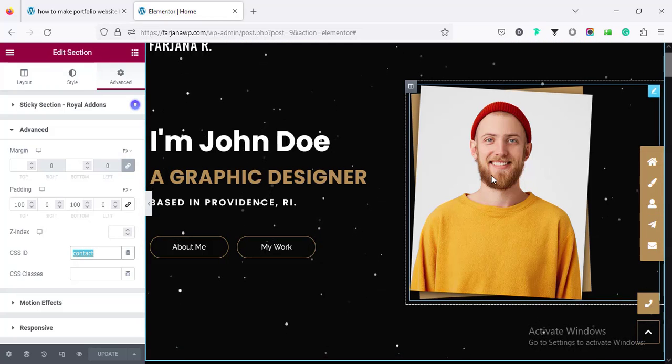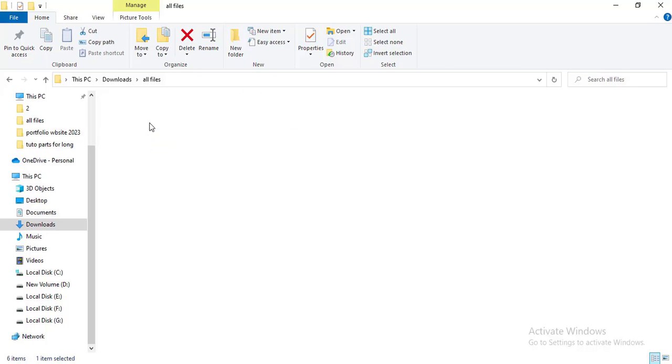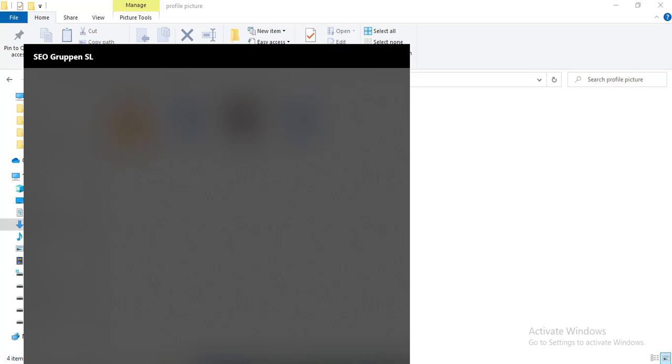And on the right side here, I have used a different image. I have created this kind of image using Photoshop. If you are a graphic designer, you can easily create this kind of image. I also added the PSD image inside the zip file. If you open the zip folder, here is the profile picture. I have added these two images with their PSD version. So I'm opening my Photoshop.